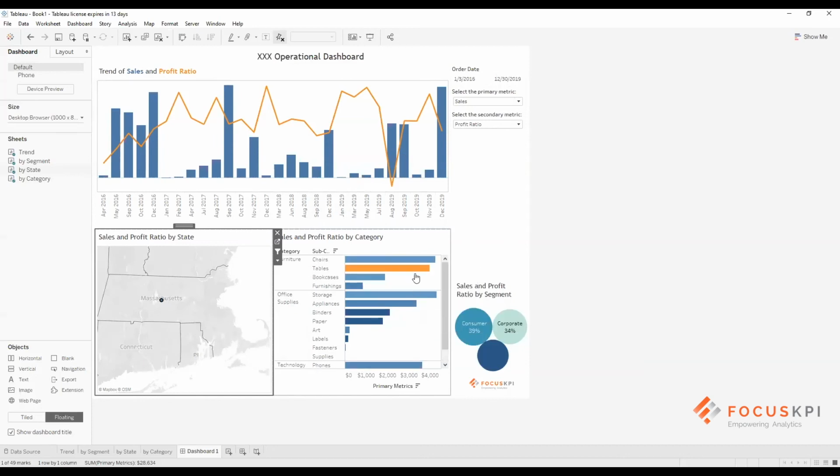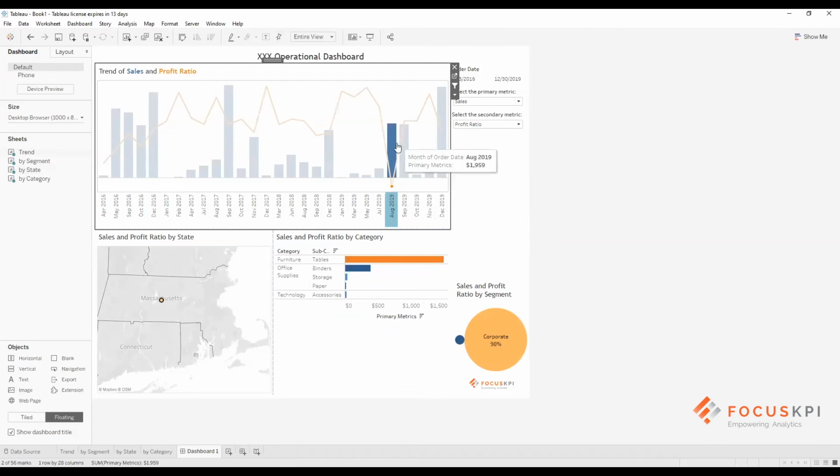And at the first glance, we will see Massachusetts is not a big sale state for this company. But over the time, the sales have been pretty healthy because the profit ratio is always positive, except August 2019, which is -4. So now you might wanna find out why in August 2019 the profit ratio is negative. Then you can just simply click on the chart to let the dashboard filter on August 2019.